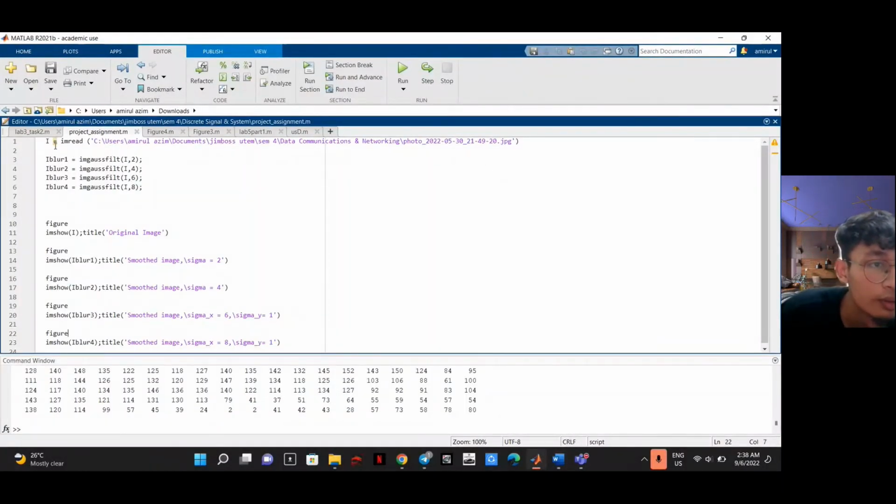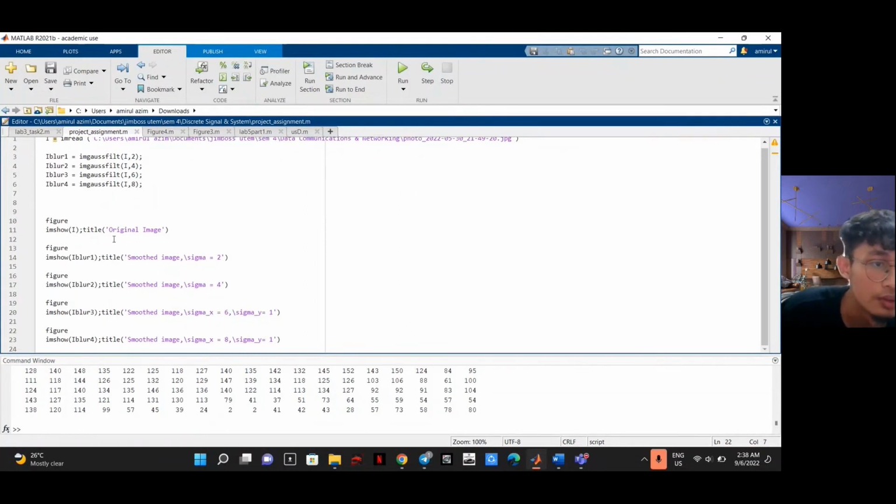This is my coding. Figure 1 is the original image, figure 2 is the smooth image with sigma 2, the third one is the smooth image with sigma 4, and the fourth one is the smooth image with sigma 6. Sigma x equal to 6 and sigma y equal to 1. And the last one is blur 4, smooth image with sigma x equal to 8 and sigma y equal to 1.